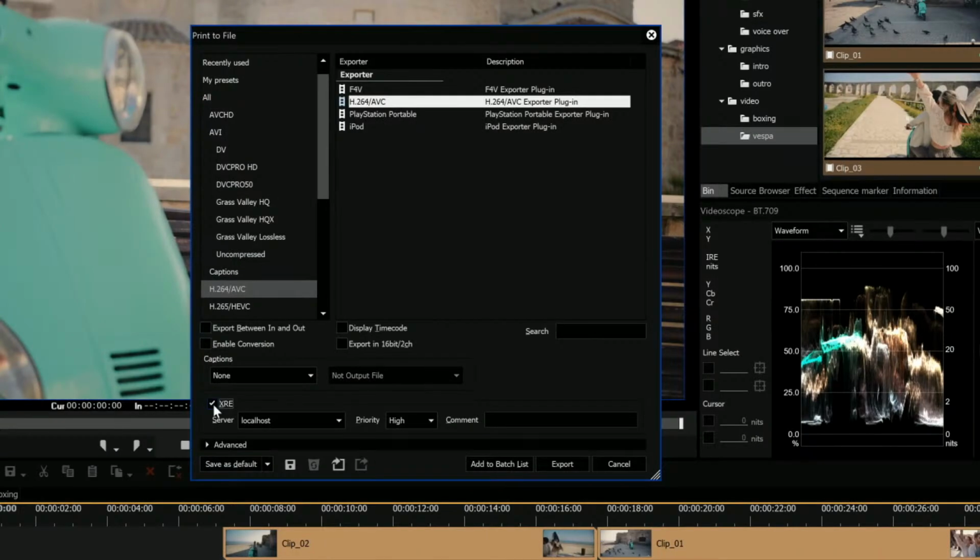But you may still purchase an additional XRE license if you wish to use a separate server for additional render performance in the network. If you have purchased an XRE license, you can choose your external machine as the render server. Otherwise, the rendering will happen in the background on your computer, the local host.